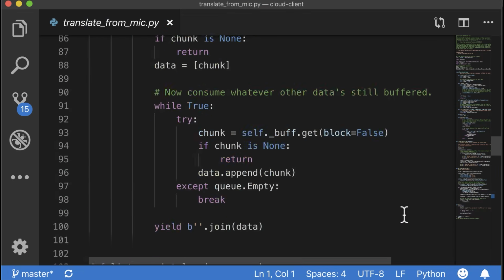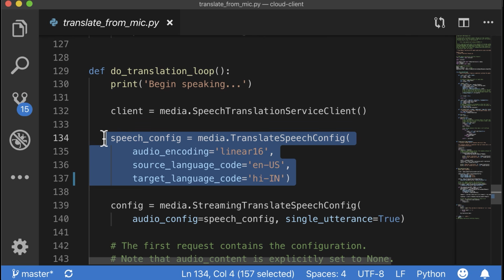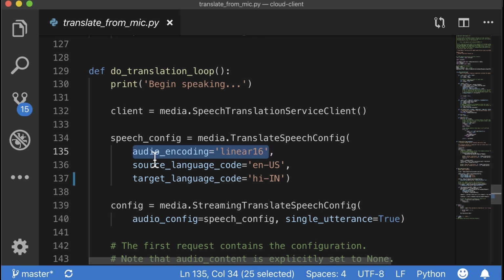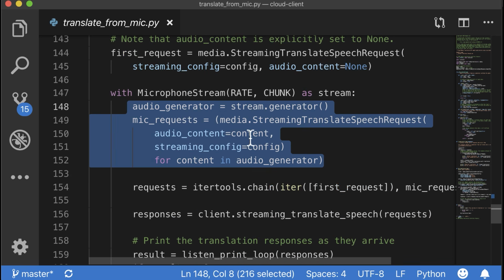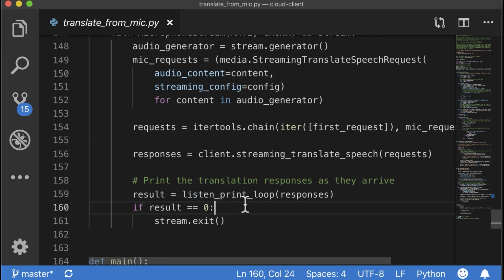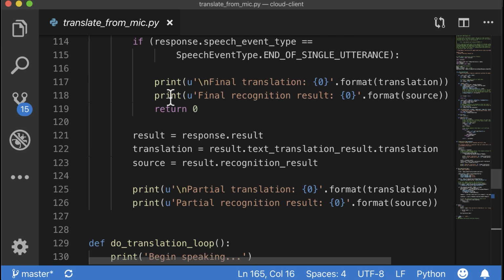Now, if we examine our translate from mic file, we see that we are creating a client for the Media Translation API service. This client includes the audio encoding, the language we will speak into the microphone, and the language we want our translations to be in. Then with that client, we stream the audio from our microphone up to the cloud and start listening to the responses from the service. And as we listen, we are printing those responses as an output. This is also where you would incorporate this output into your application.